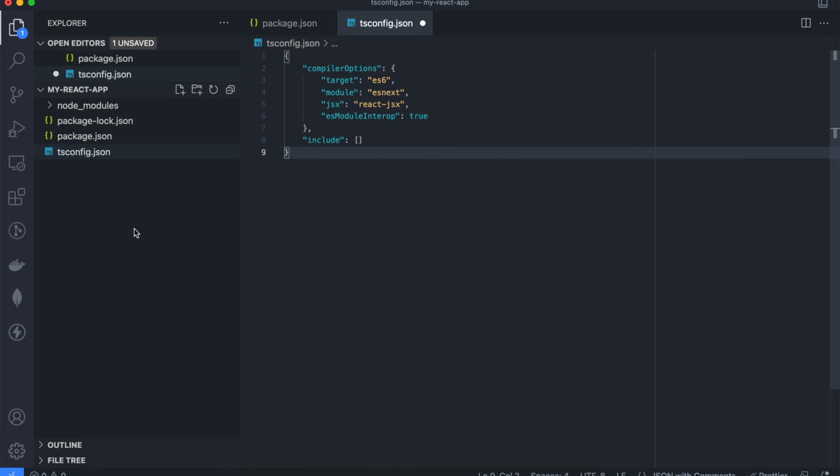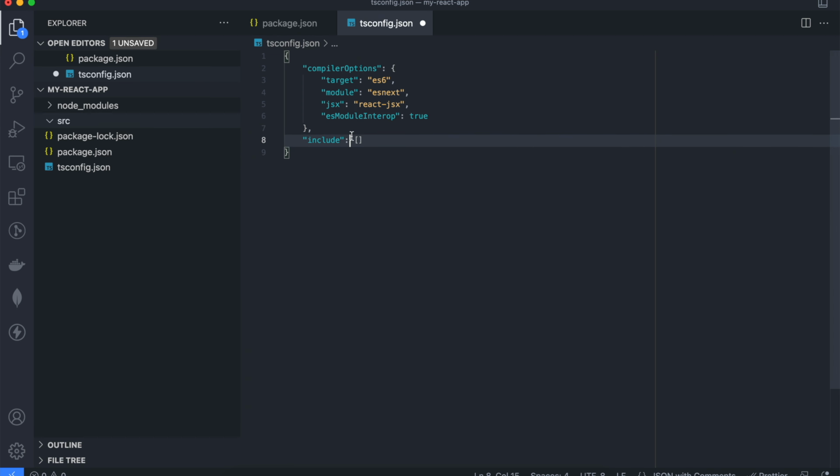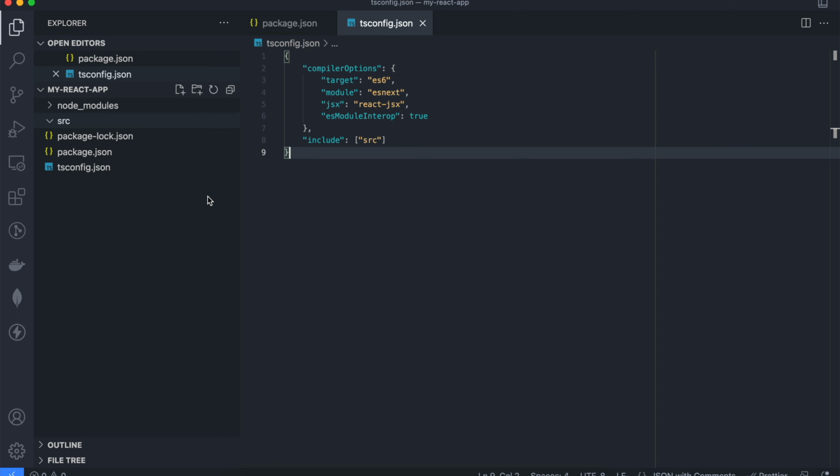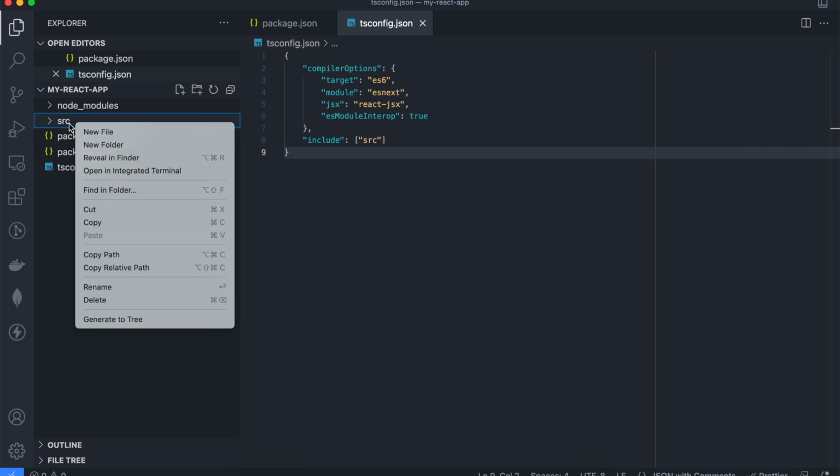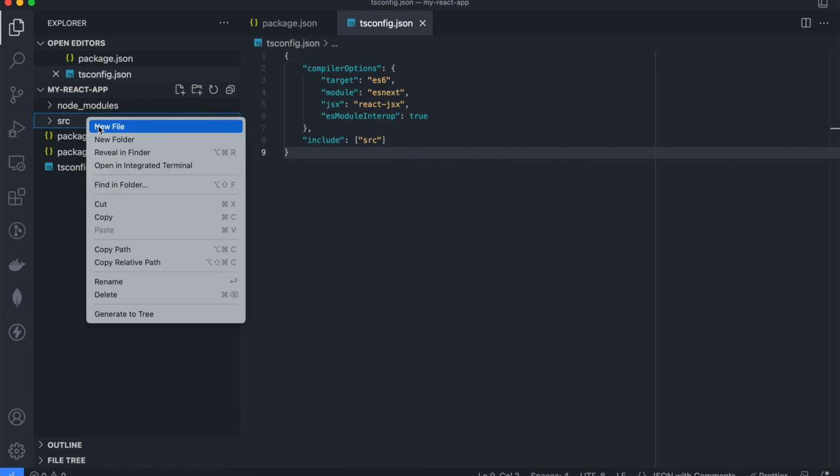Okay. So now I'm going to create a folder called src. This is the source folder. So we're going to keep all our React component files, HTML files and style files. Okay. So let's include that as well here, src. Okay. Now we have configured our minimum TypeScript configuration. It's done. So let's go and create an index.html file.